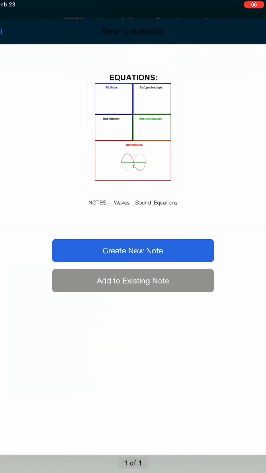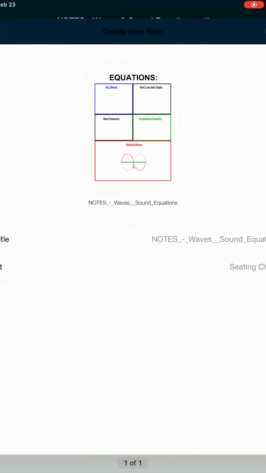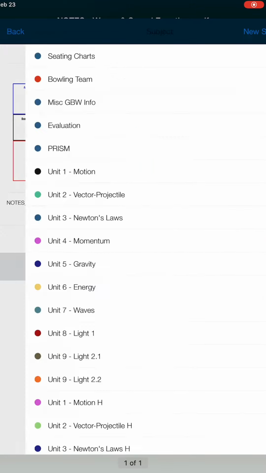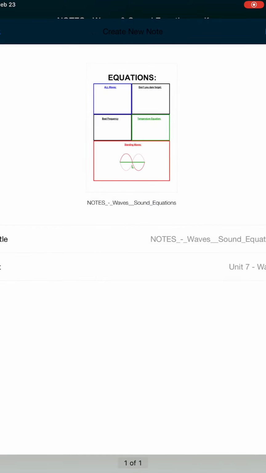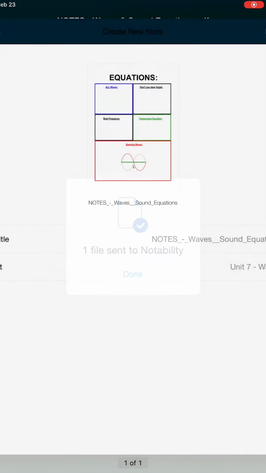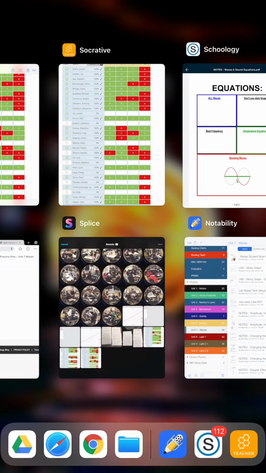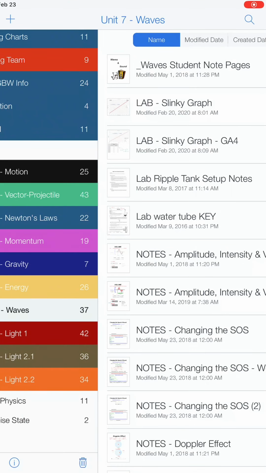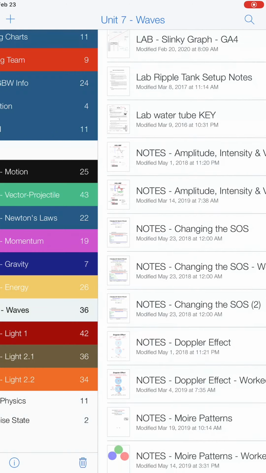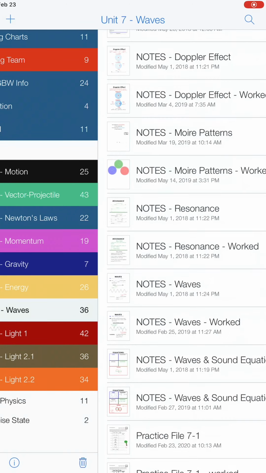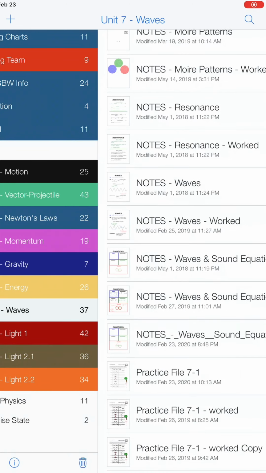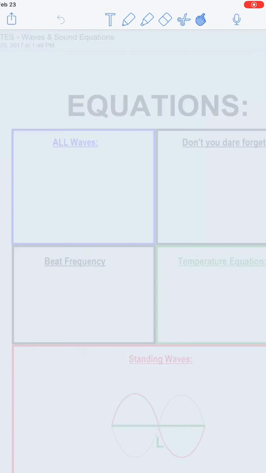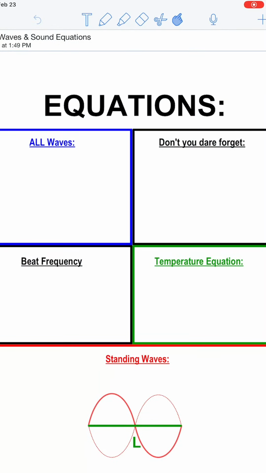We're going to use this as a summary sheet that we're going to build throughout the unit. Put it in my Waves folder there. So we won't fill this out completely today. Navigate to my folder. Let's see here. Here we go. Alright. So we're going to fill in the blue box, the black box, and then the red box down at the bottom. The black beat frequency and the green temperature equation will come a little bit later in the unit.